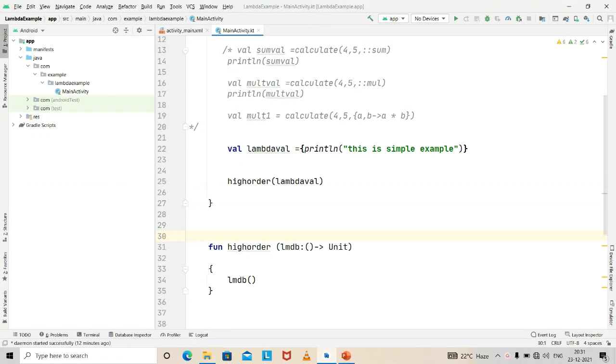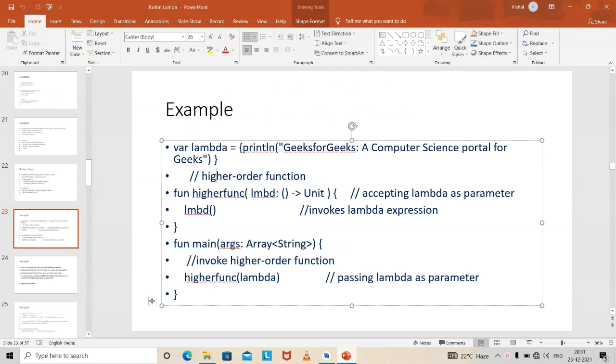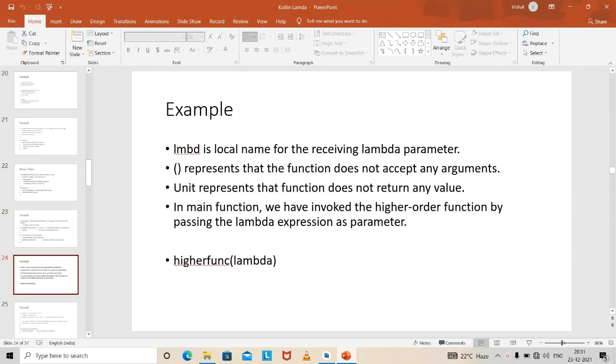Okay, so if I explain this example in a simple way, what we do here is we can say that any values can be here, and this is our higher-order functionality. So what is the meaning of these values? We discussed it. Here you give any function name, like lambda, add, subtract, or multiplication, whatever function name you want to call. That is your local name for receiving a lambda parameter.